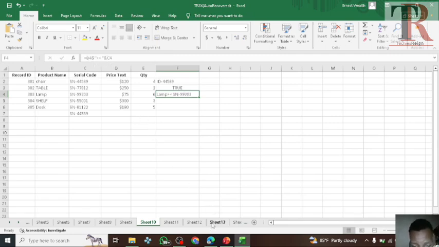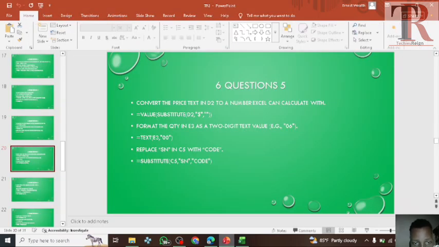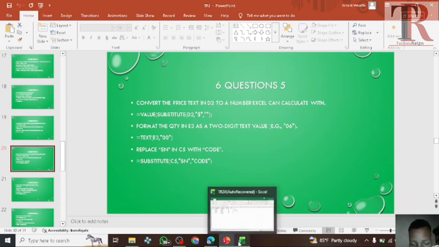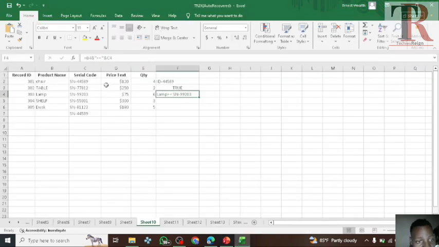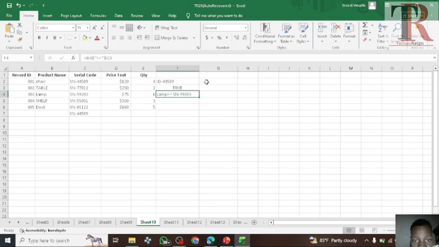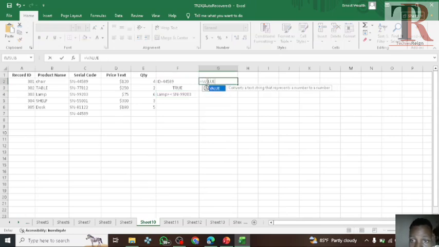Now we'll be moving on to the next question on this data set, which is convert the price text in D2 to a number Excel can calculate with. So we have to convert this to a number Excel can calculate with. To do that, we use a new function called value. We convert a text string that represents a number to a real number. So this represents a number, but it's not a real number because of this dollar sign.